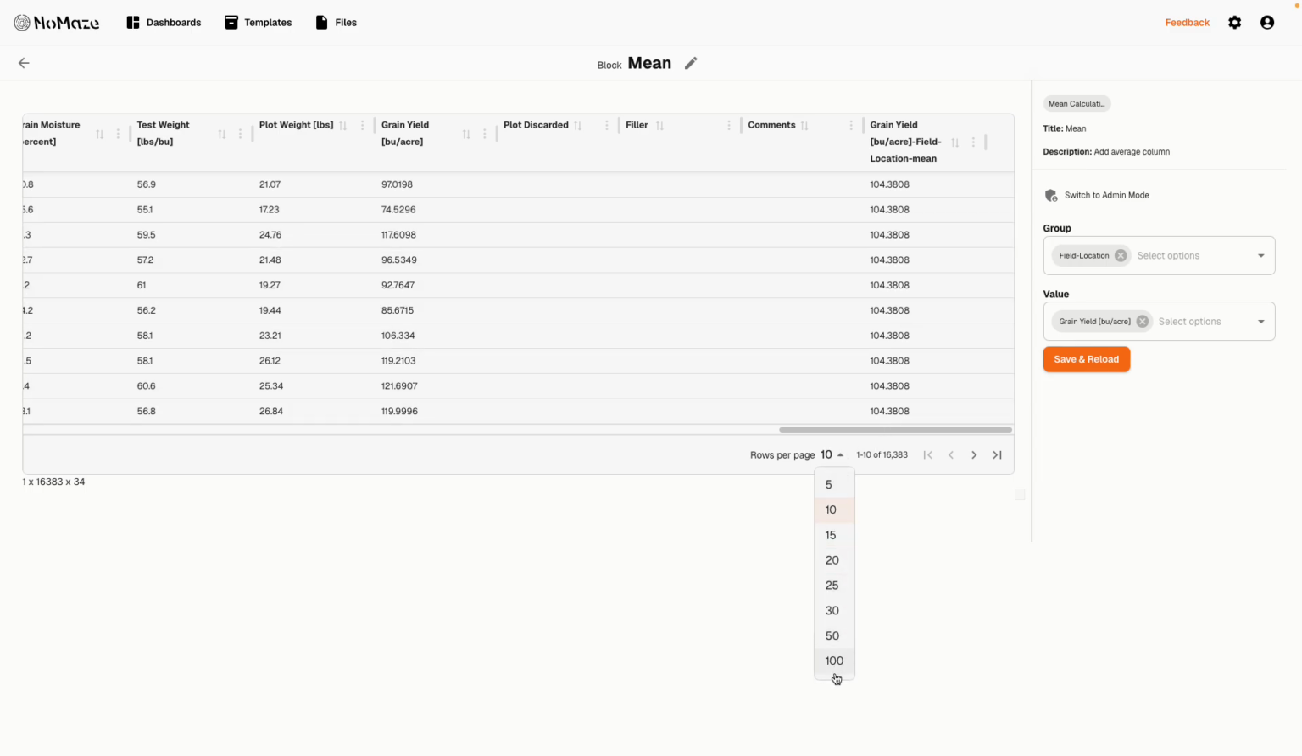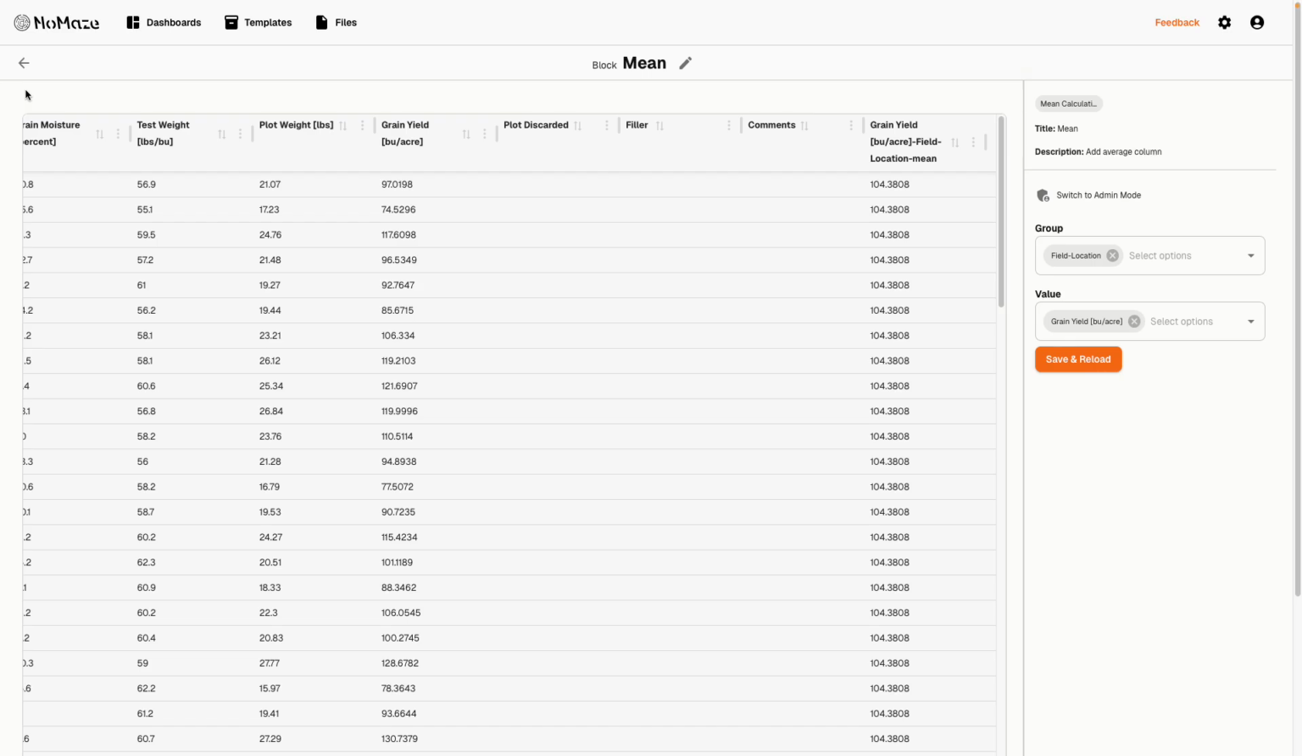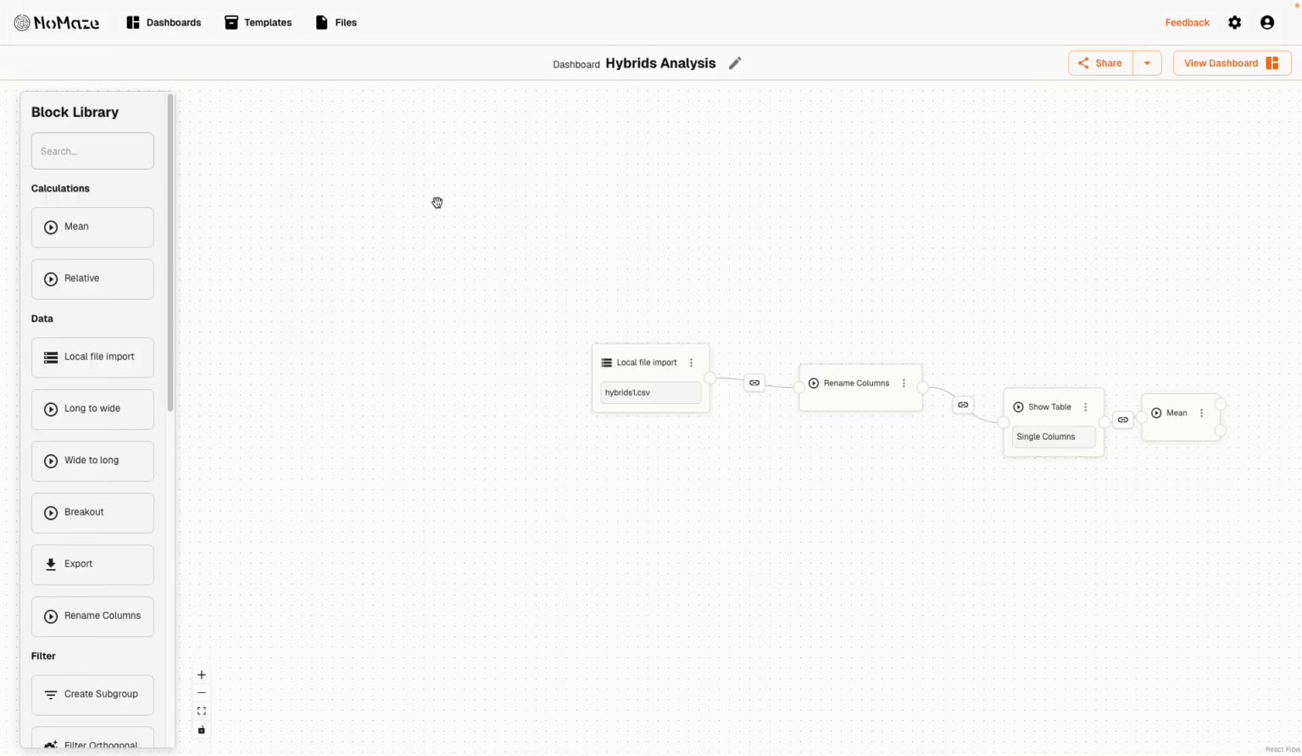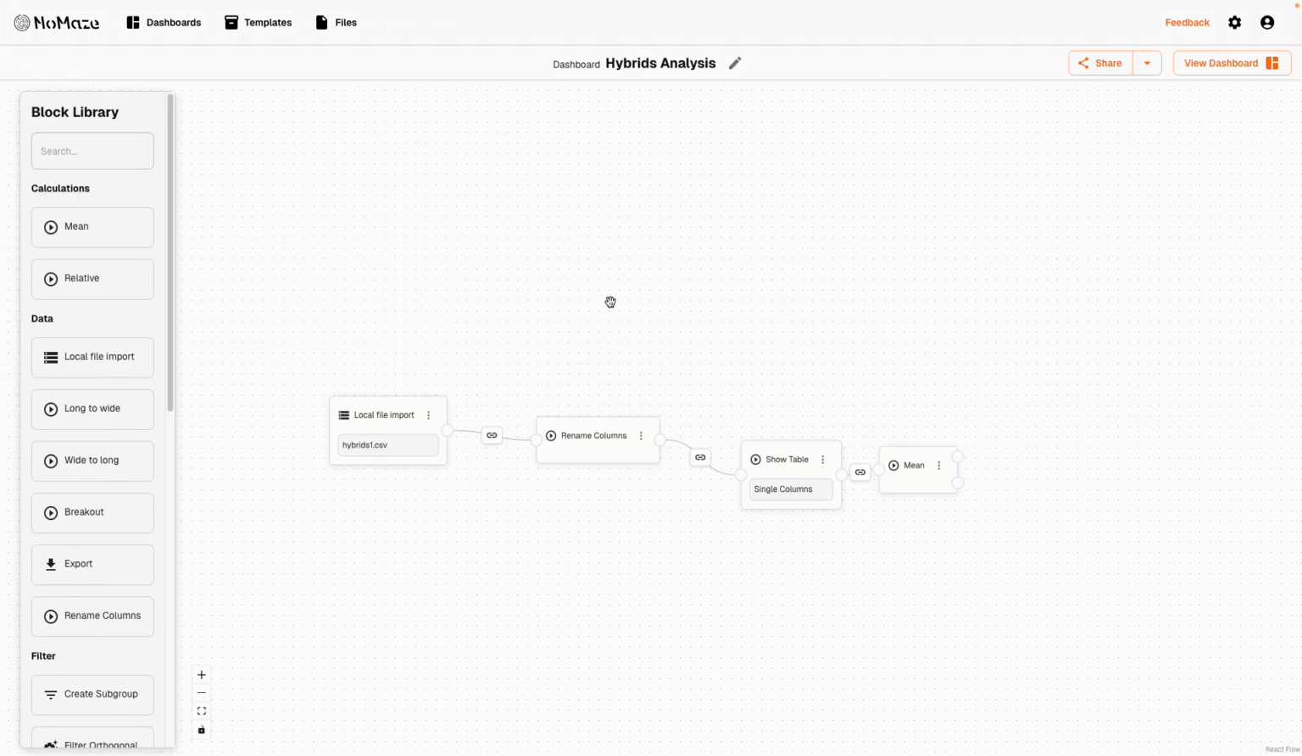This basically is a quick demonstration of the import and basic data manipulation functionality.